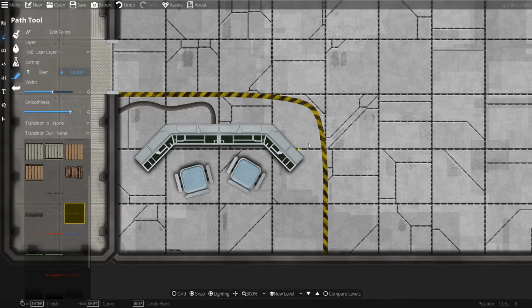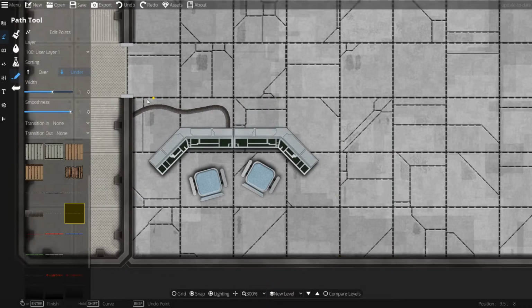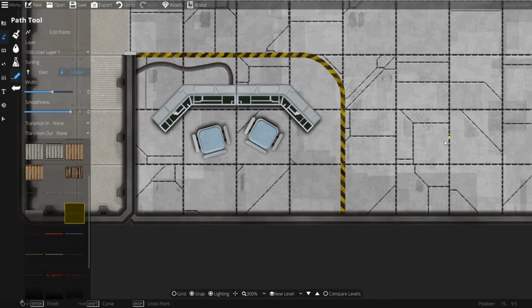So let me show you how to avoid this little problem real quick. Every time you click, you're creating a vertex or a pivot point, you could say, for the path. And so I'd like to go to about halfway through this square. Okay, so I'm going to start my turn here. So I click here, that adds a point right there. And then click here again, click here again, and then click here again. And that gives me a nice controlled path like that.